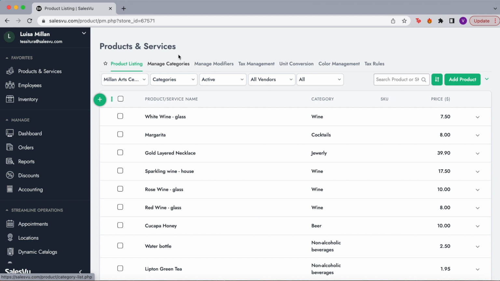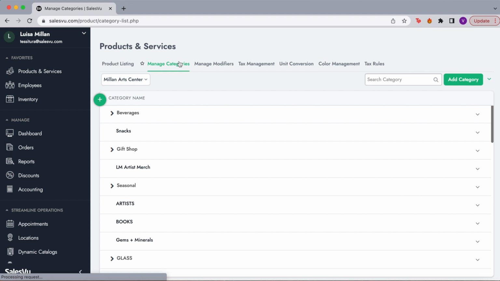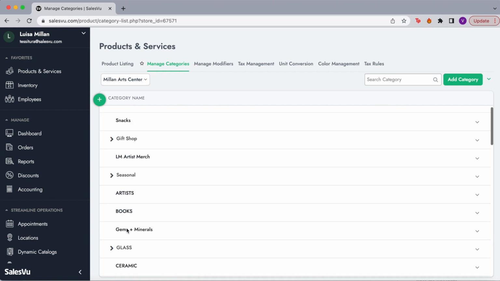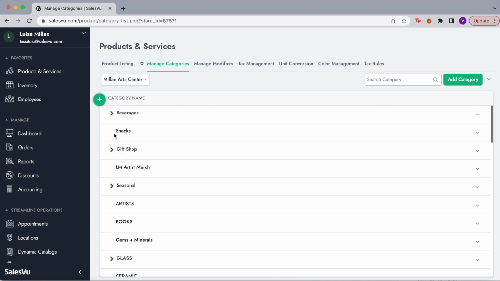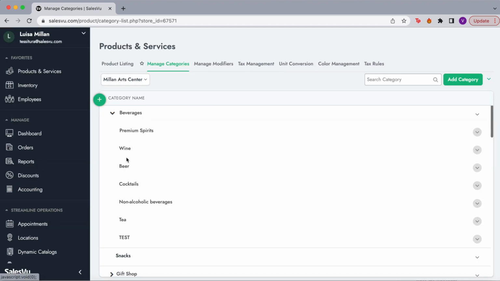The first thing I'm going to walk you through is manage categories. And the reason for this is because whenever you create a product, it's mandatory to select a category. So we strongly recommend to create the categories first. So in here you can see that I have different categories and some of them have this arrow, which if I open it, I can see that there are different subcategories. So this is how you would view them.